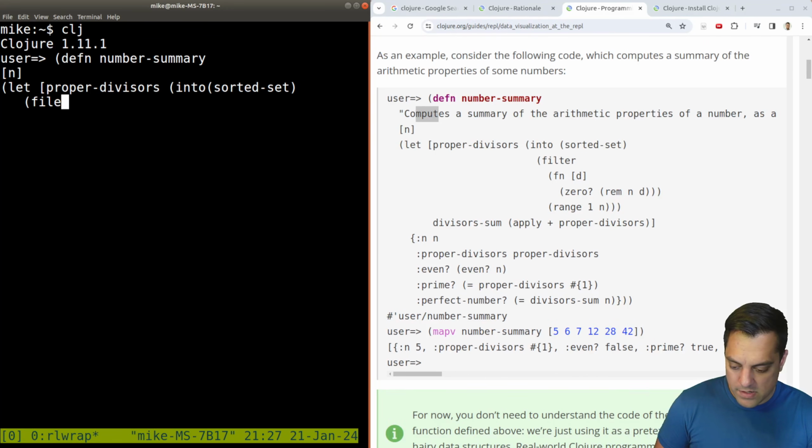Let's see. Filter. Try to give myself some indentation here. Function. I guess that's a higher order function here. We're passing as a parameter somewhere 0. I'm going to really have to think about this example here. Let's see. Remainder, the number and divisor. Okay, so we're doing some sort of division here. And the range, 1 to n.